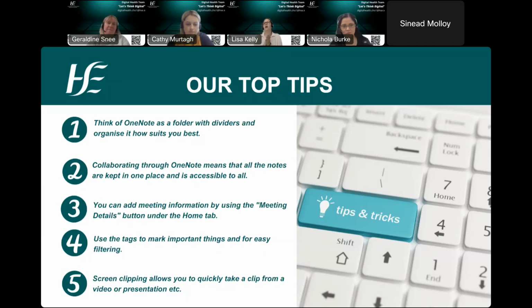And 5, as Jer said, the screen clippings allow you to take a clip from a video or presentation. I actually find this really handy if I'm doing online training and there's something that pops up that I think will be useful. If you just do the screen clipping and add that into your notes, it's really good. So that's the top tips.